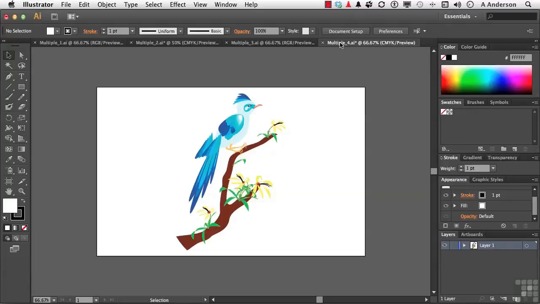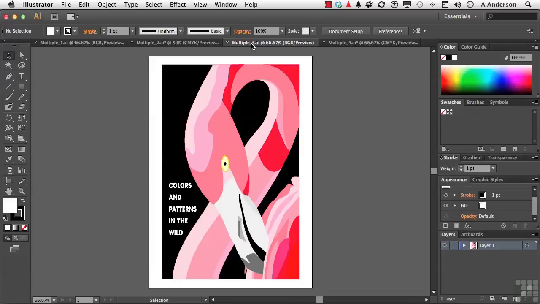Now, the information we have, of course, is the name. It's telling me how much it's been zoomed in. This one's 66.67. This one here is 50%, but it also tells you the view mode you're in, and it tells you your color space. So this one's RGB, this one's CMYK, RGB, CMYK. Anytime we want to select one, all we have to do is click on it.